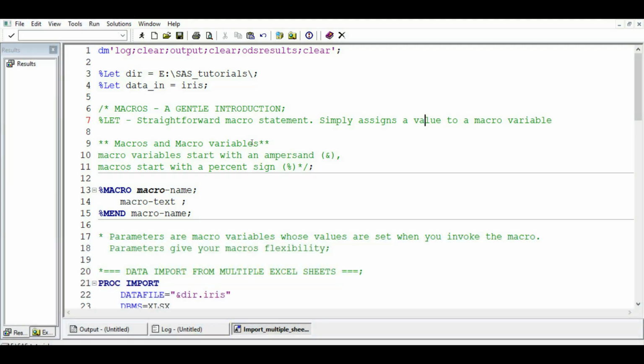In the last tutorial we talked about how to treat your data set in Excel, what not to do and what to do, and there we created some sheets or some data set that we promised to import into SAS in the next tutorial, which is this very tutorial.